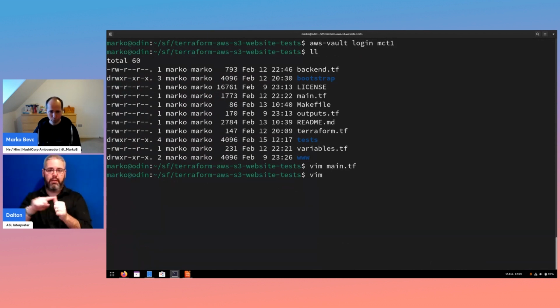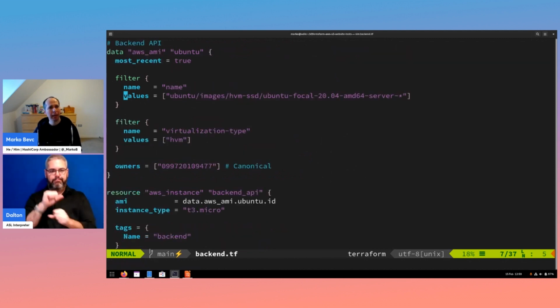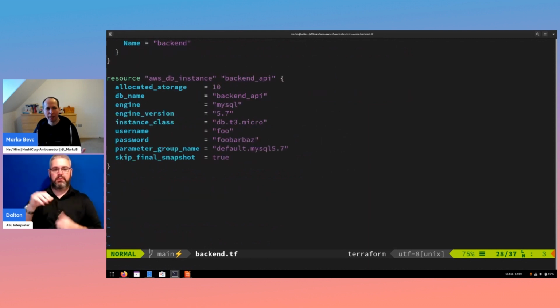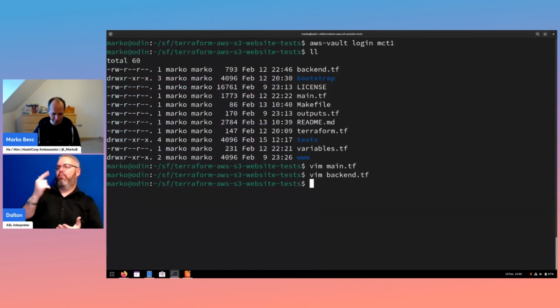And as a second thing, we are defining a backend as well. For the backend, we're going to use AWS EC2 and the RDS instance. So we're just spinning that up as an example of a backend. That's not going to be a completely fully functional demo, but just to give you a sense of how that might look in a real world scenario.